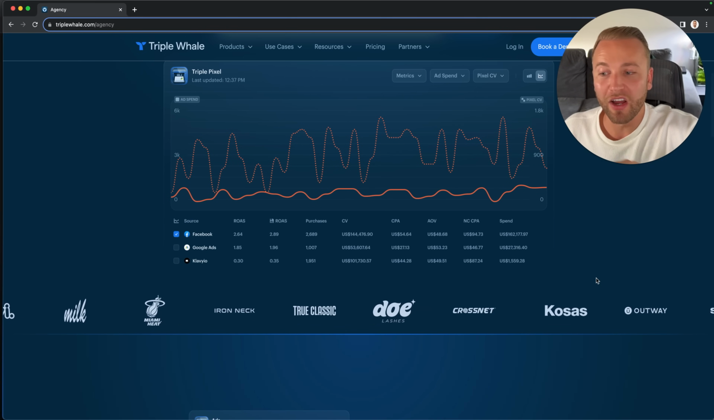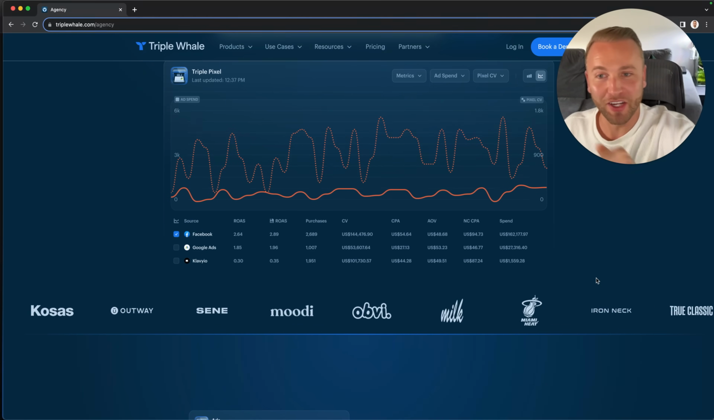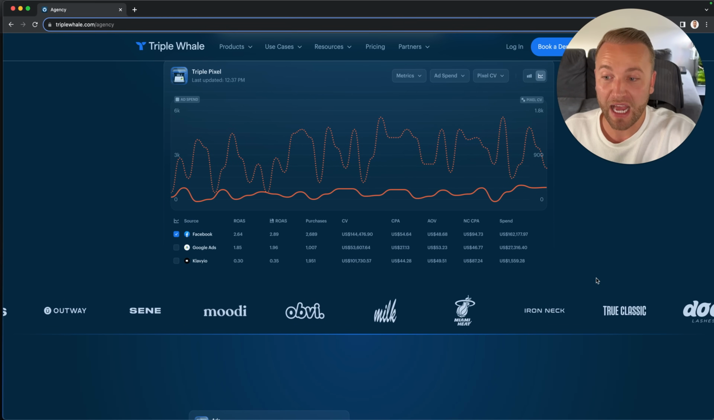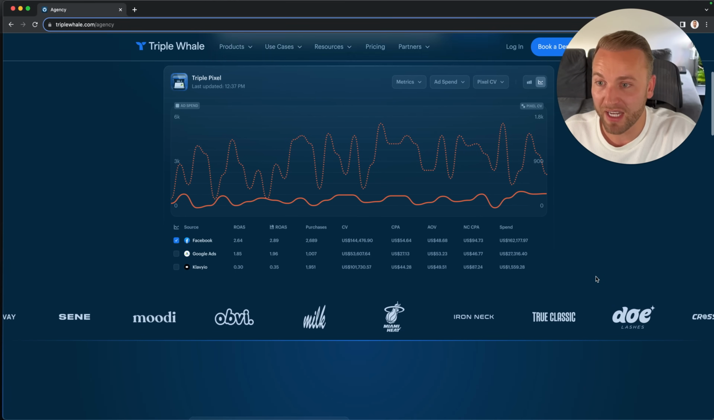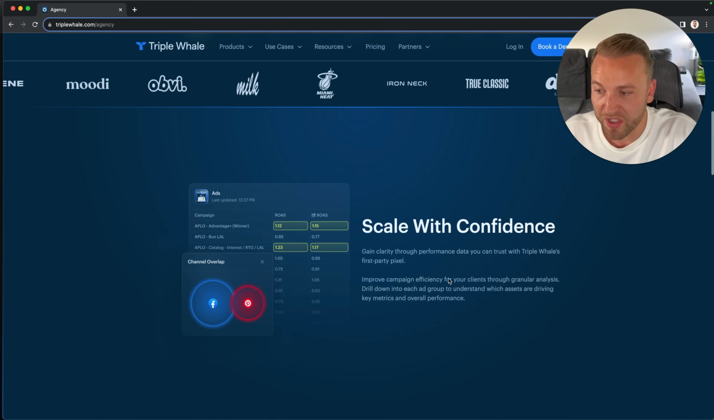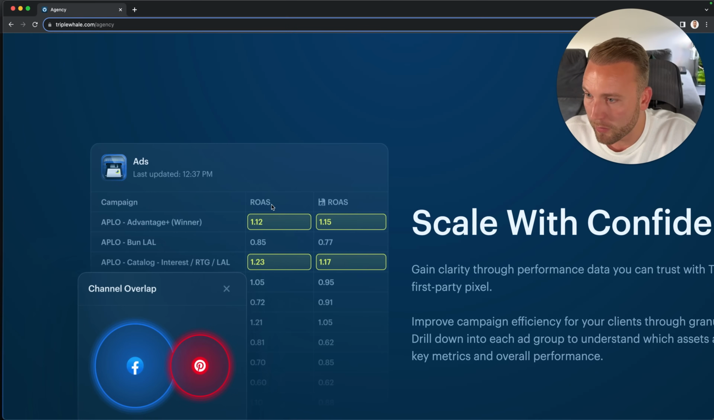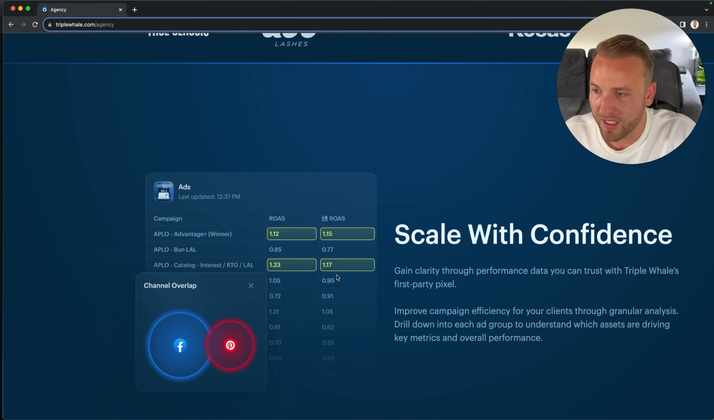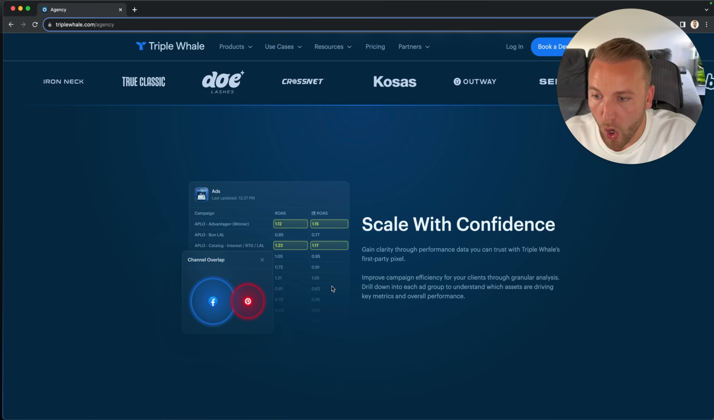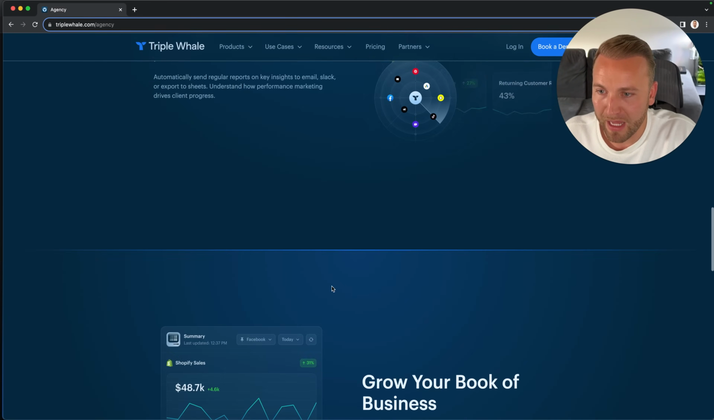We will not work with a company unless they are using Triple Whale in our agency. We flat out refuse to work with a brand unless they are using Triple Whale because we trust their metrics that much. You can see here in a little preview, this would be like Facebook's ROAS or tracked ROAS, and then here we've got kind of Triple Whale's tracked ROAS there as well, and any kind of overlap between different platforms that you're advertising on.